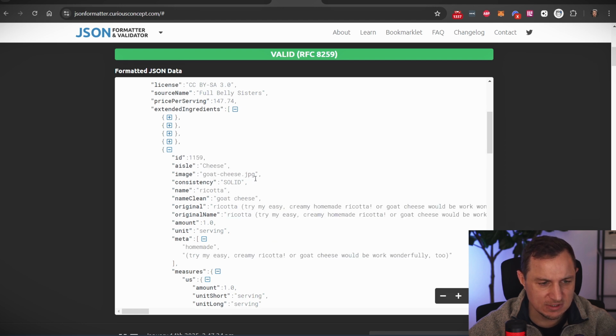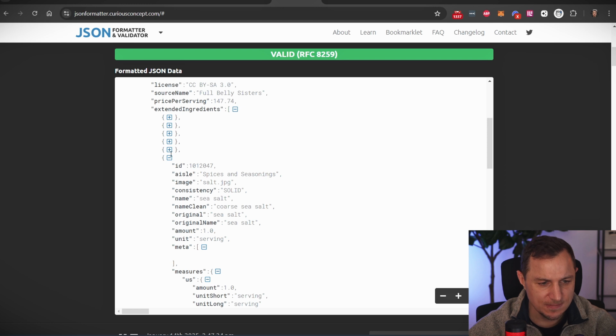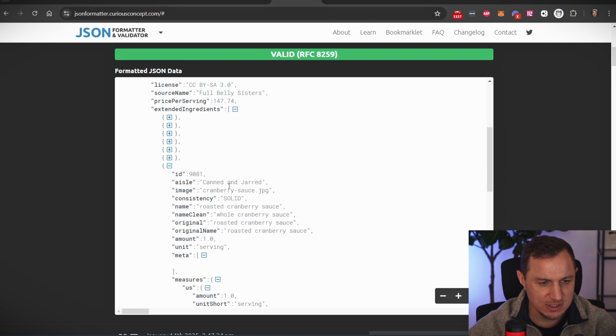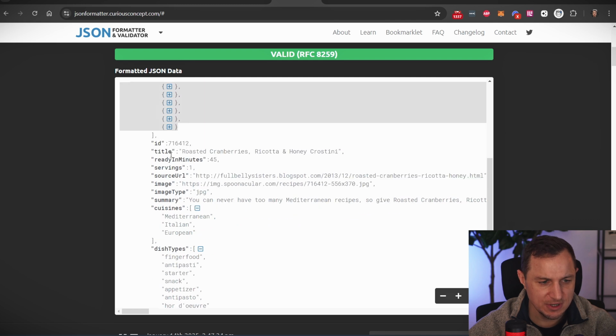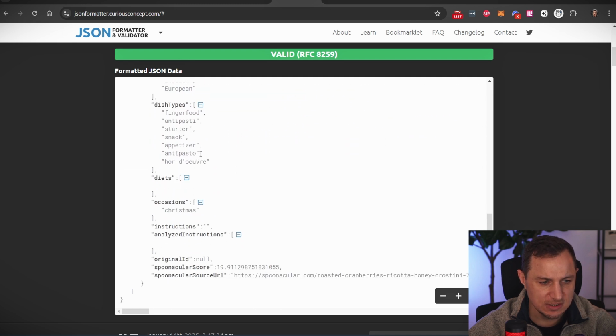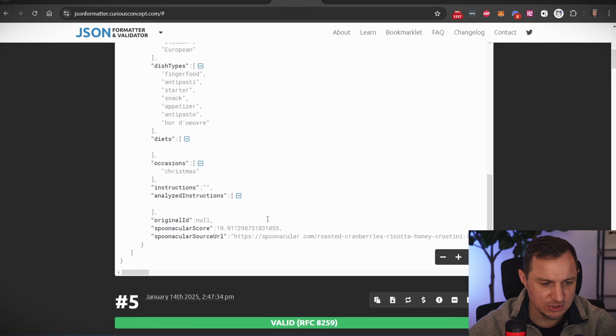Then, well, it says goat cheese here. There's even an image that it gives us. Then the salt, well, we need salt. We need cranberry sauce. And yeah, that's it. So these are the ingredients. Then we have some additional details like dish type, diets, instructions, and so forth.